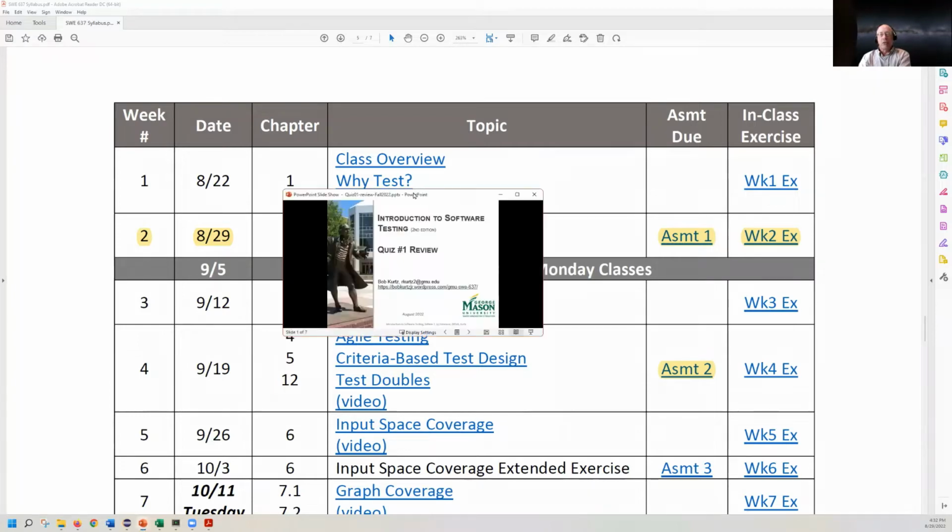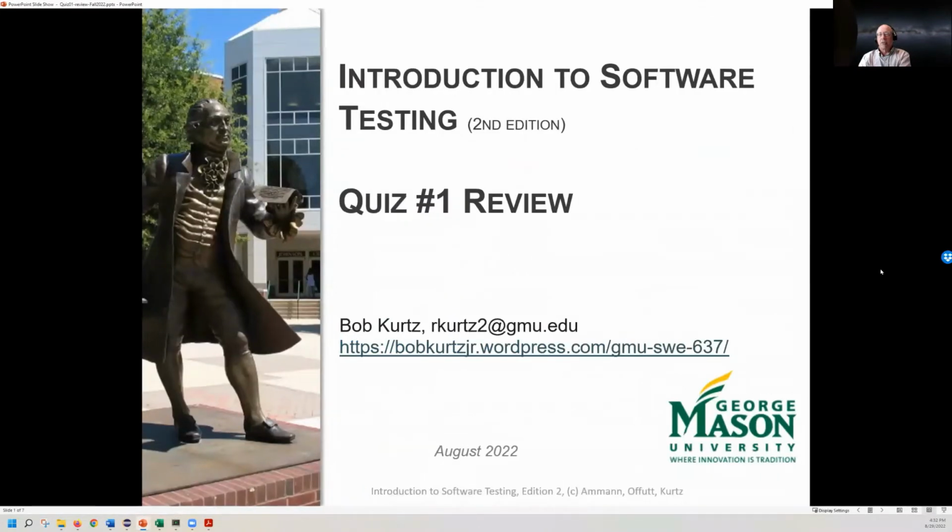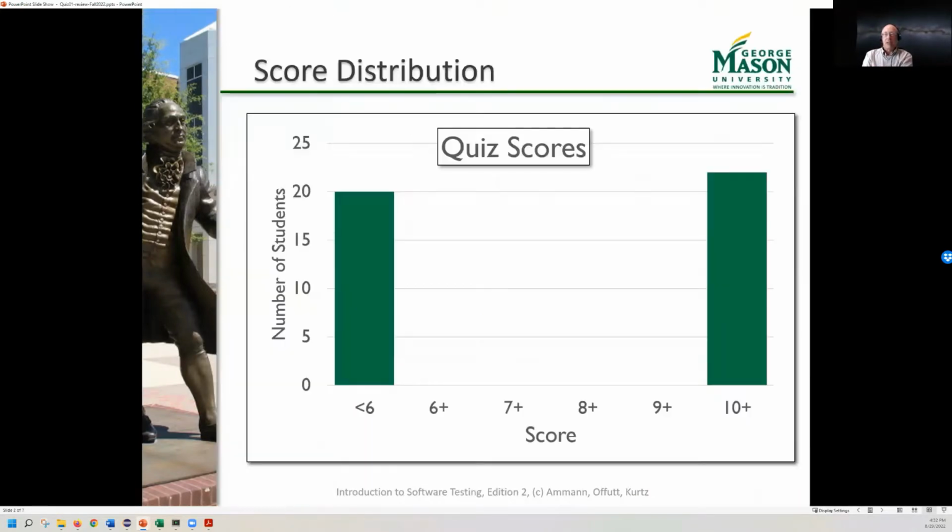All right, so typically I will follow up the quick schedule review with a review of either the last quiz or the last assignment or both. Tonight I'm not going to review assignments. Assignment 1 was pretty straightforward, but I will do a quick review of quiz 1. So let's start with the grade distribution, which was unusual.